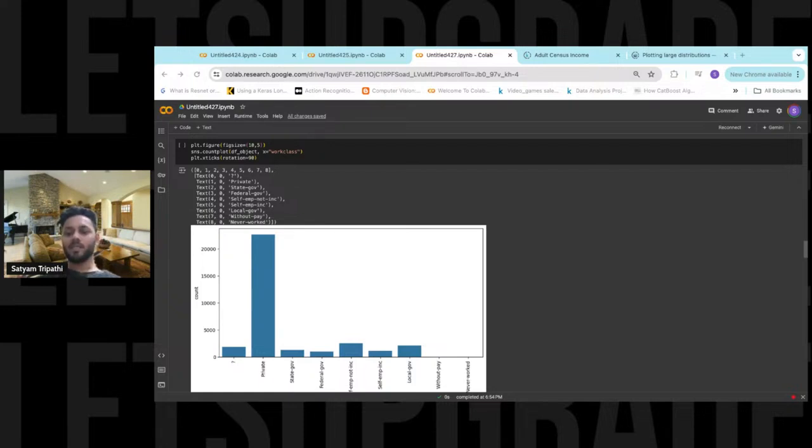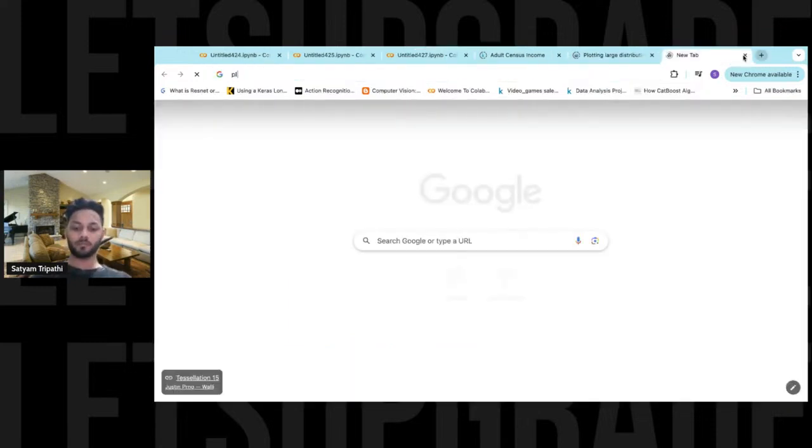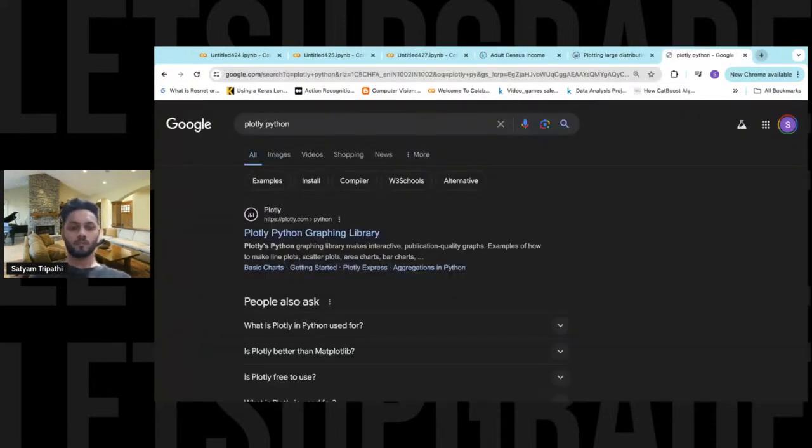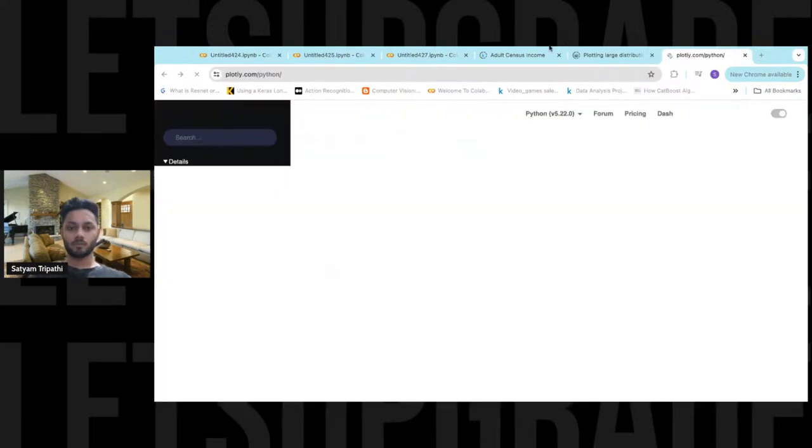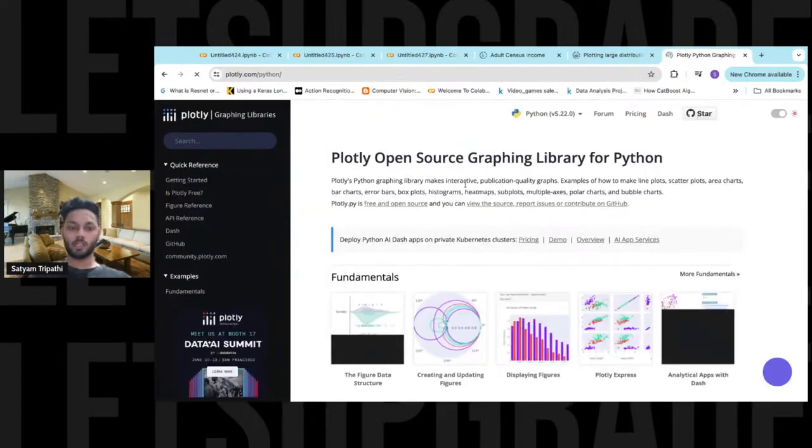But the thing is, the code, yeah, Plotly is also a good library. Yes, so there is an advantage with respect to Plotly. Let me just show you that. So this is basically your Plotly.